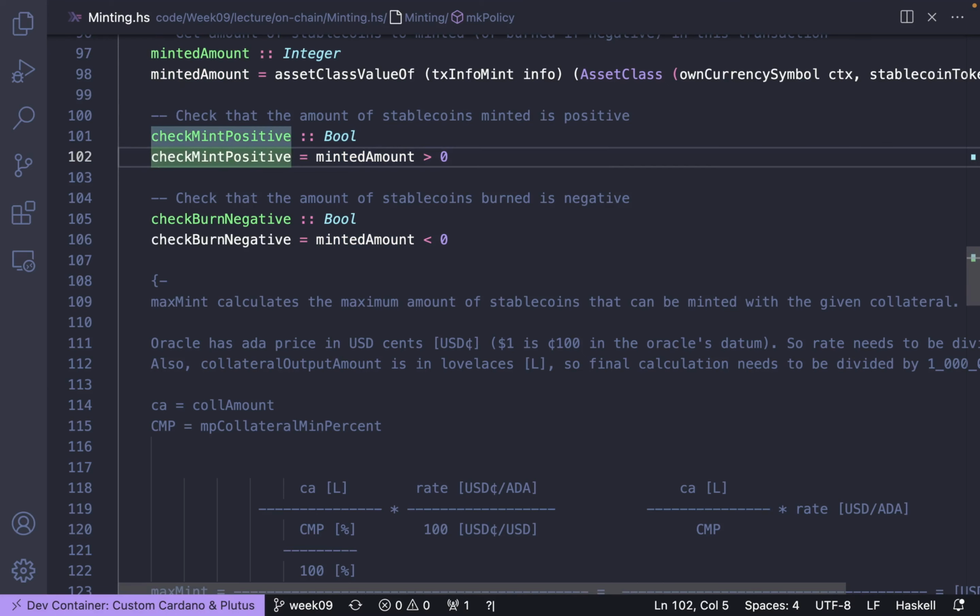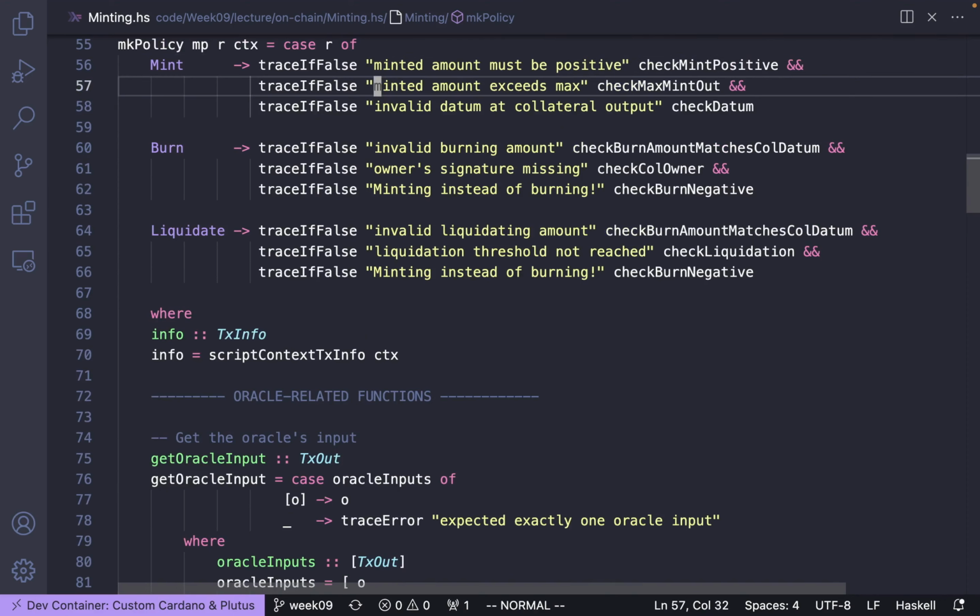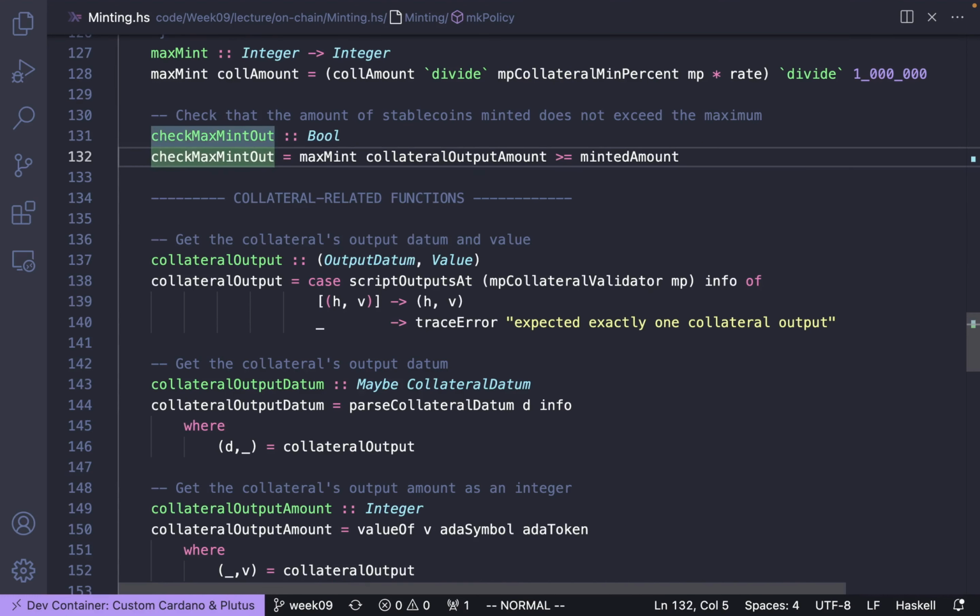Now let's go back to our checks. The second check, we have to make sure that we don't mint more than we are allowed to. So let's go to check max mint out. And as you can see, we pass this collateral output amount to this max mint that calculates the maximum amount we can mint with this collateral and check that this maximum is bigger or equal than the minted amount we got before.